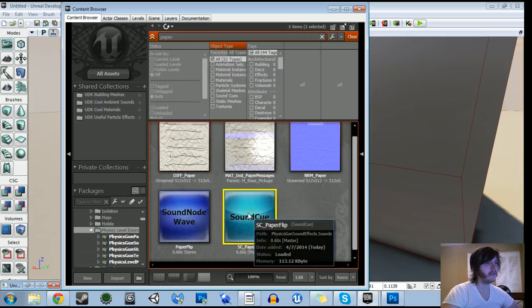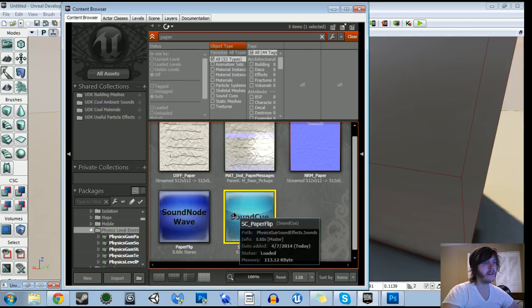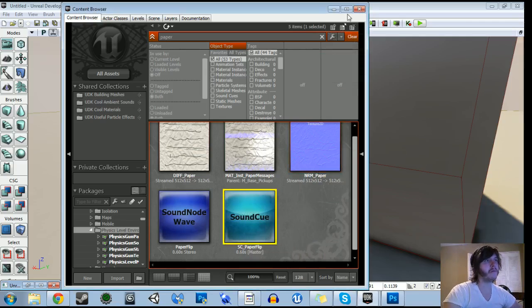So this is what the paper sound is. I'm not too sure if you guys can hear that. It's basically kind of like a paper fold. But make sure that sound cue is selected in your content browser.